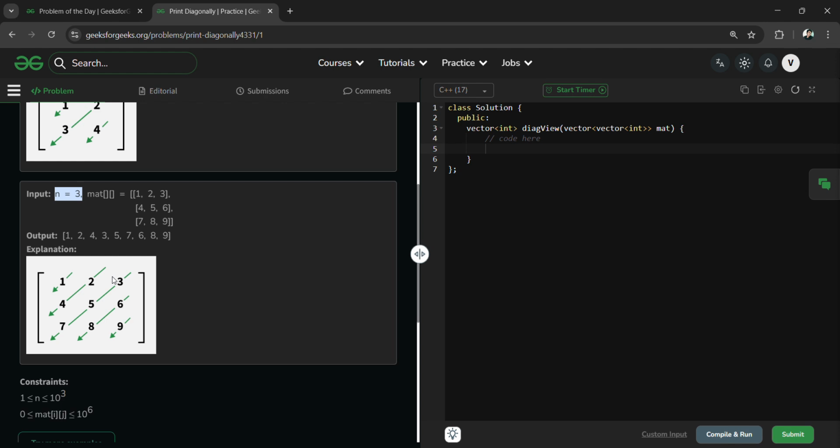For example, 0 0, then 1 1, then 2 2. So if i is equal to j, it is a diagonal element. And if I ask what the anti-diagonal is, then making it anti-diagonally we get only 3 5 7. We get this when i plus j is equal to n minus 1, where n is the size of the matrix, but this gives only those numbers.